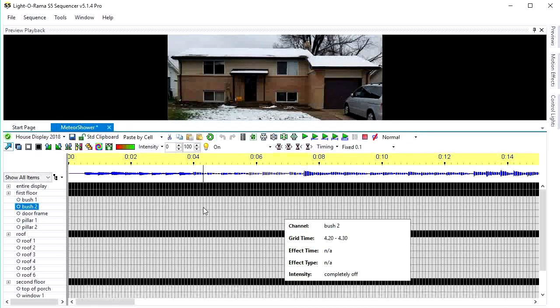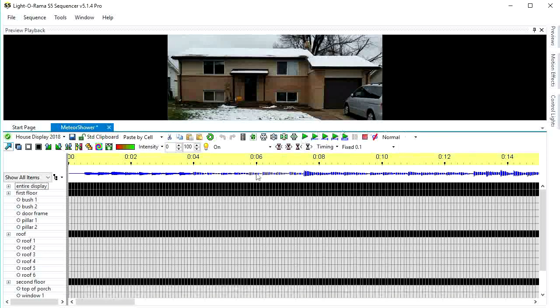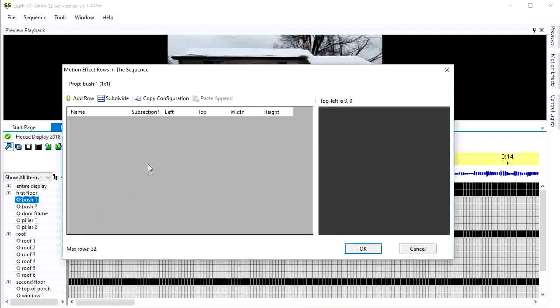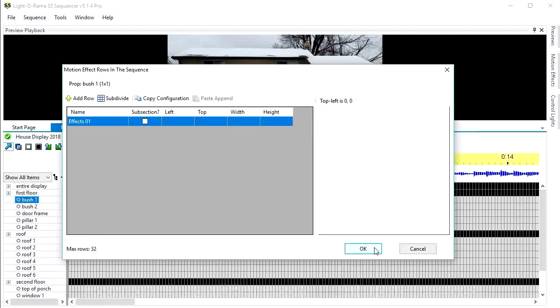We can only use the SuperStar sequencer on a motion effect row. So the rows that are motion effect rows have a black background here as opposed to the gray background, and they have the little plus next to them, which I added the motion effect row in the last tutorial. If you need to add a motion effect row here, you just right click on a prop or group and select add/modify motion effect rows, and then you just click add row and then OK.